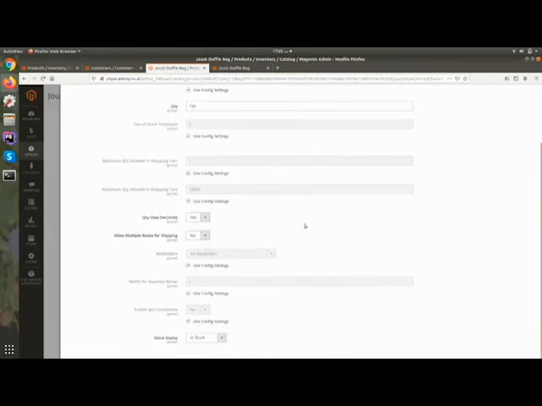Then this is for multiple boxes for shipping, so we will come to this later in our next phase. Currently I am showing you what is most important and required for you.